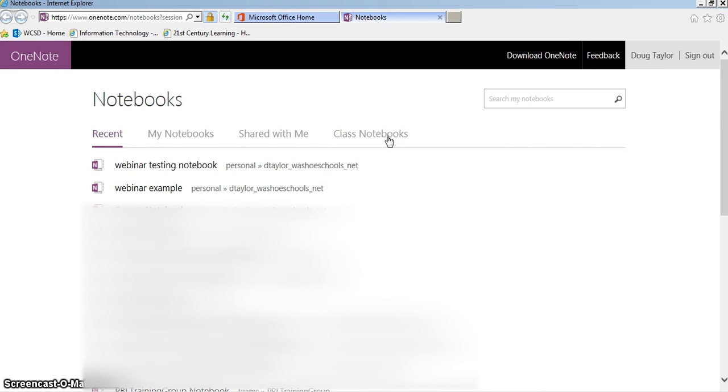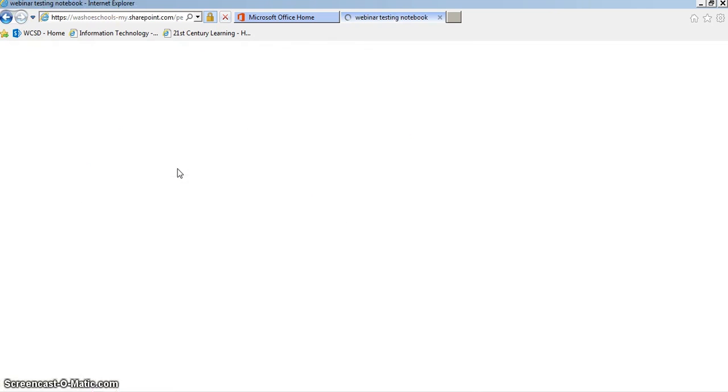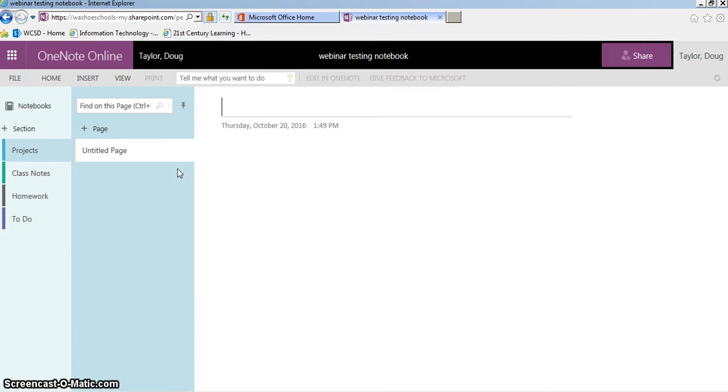The notebook you most recently worked on should appear at the top of your Recent section. Click it there to open it. Note that if you are looking for a notebook that you haven't opened in a while, you should find it in the My Notebooks section.